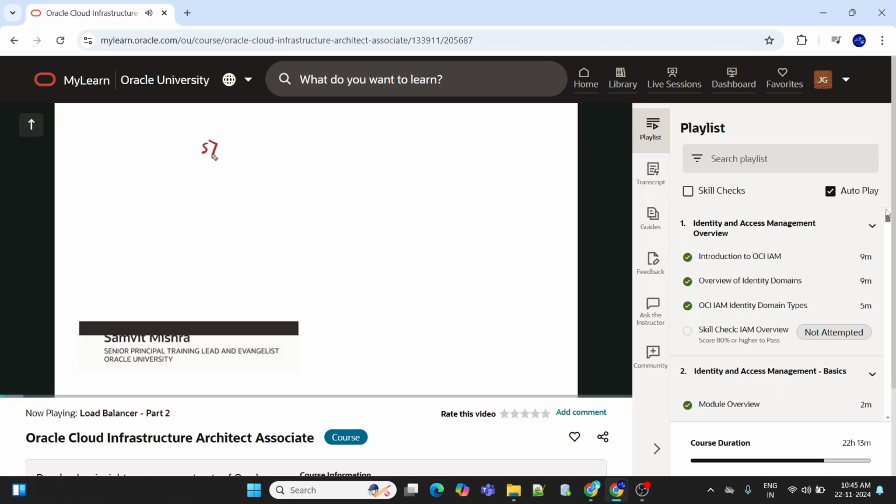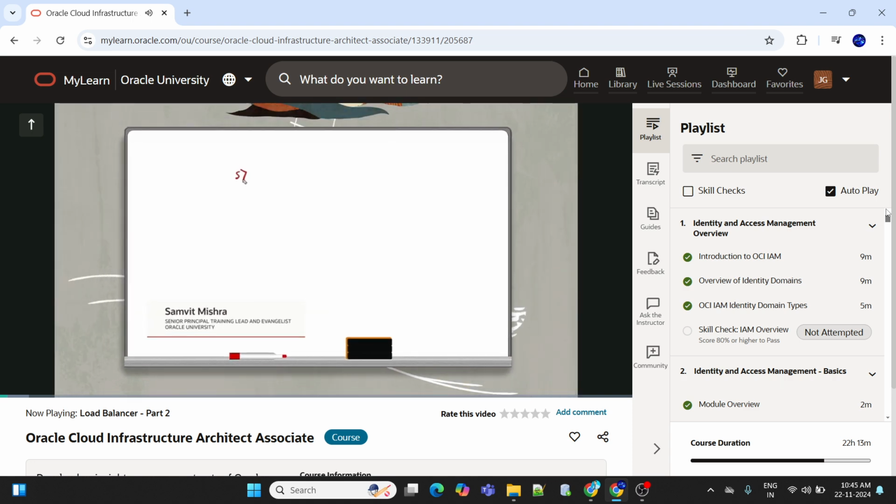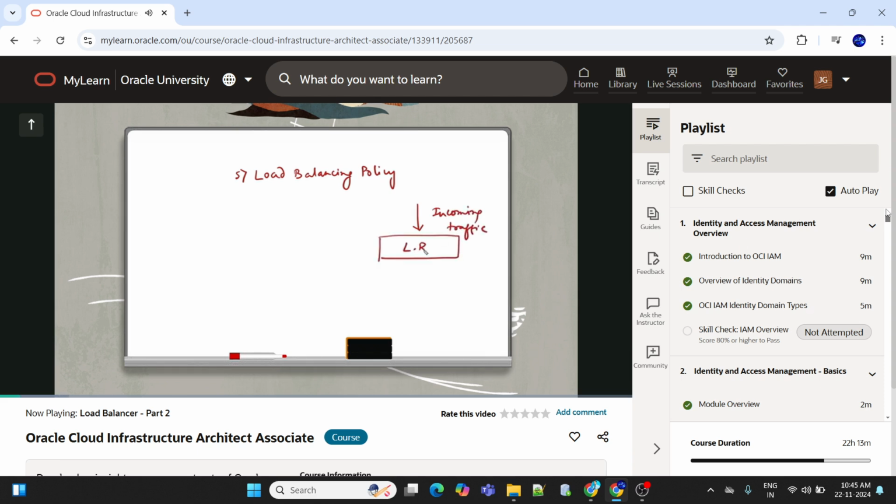Welcome once again. Let's continue the discussion. Now let's talk about the fifth concept, which is load balancing policy. Let's say this is incoming traffic. The load balancer sits here, and then these are the backend servers. Now this load balancing policy is going to tell the load balancer how to distribute traffic amongst the backend servers.